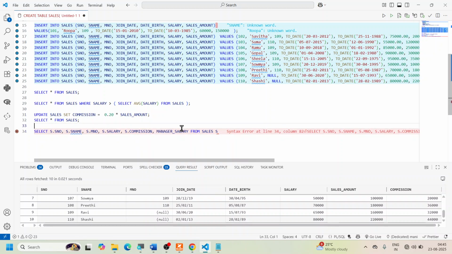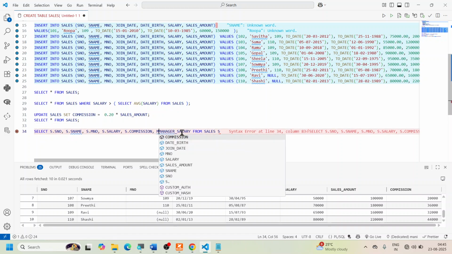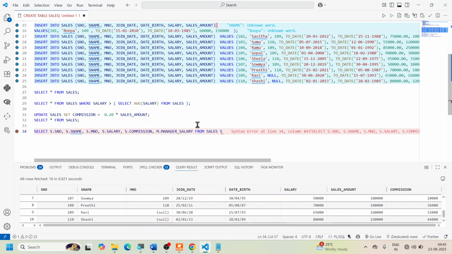But the manager's salary is not the salesperson's. Somewhere I am going to say manager is M. So manager is M, and the manager's salary is here. Now the problem is the manager's salary. How do I get to the manager's salary? Now there is only a salary field. You see that this salary field is there. How to get to this manager's salary now?